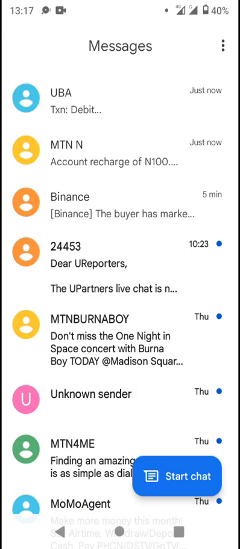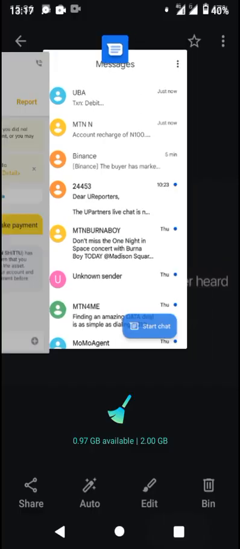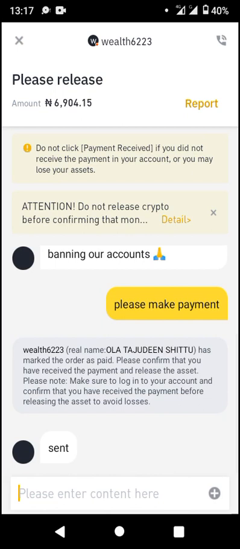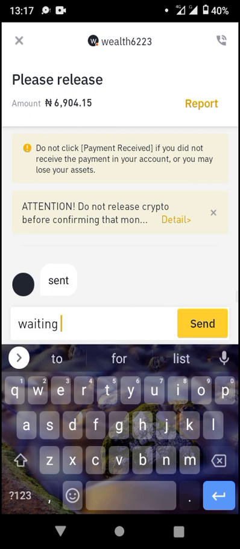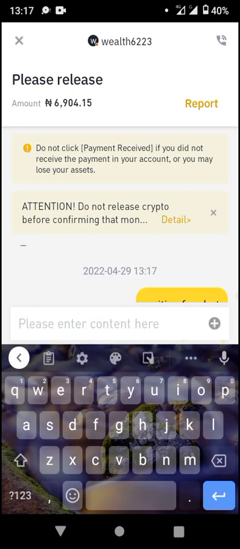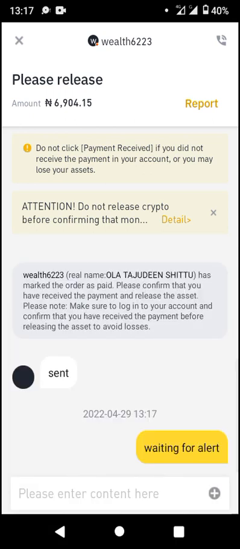So we are going to wait a little bit more for this to reflect in our account before we release the crypto asset. Now, you also want to take note that Binance lets you tell the user, waiting for alert, so they are aware that you've not seen the alert.